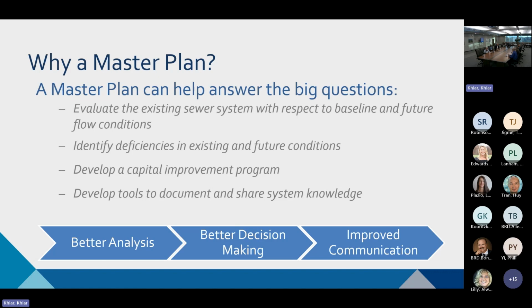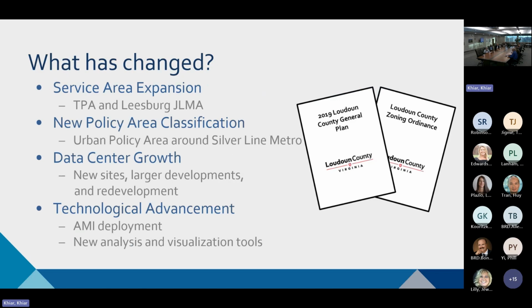So why the master plan now, you might say? It's because a lot has changed. We've been working on these changes, but this will help us tie it all together. That includes our service area expansion and the new policy area classifications tied to the general plan. Obviously, data center growth is impacting things, and those are tricky to plan for because we don't know how much water they're going to use. Some are very heavy water users, some are not.